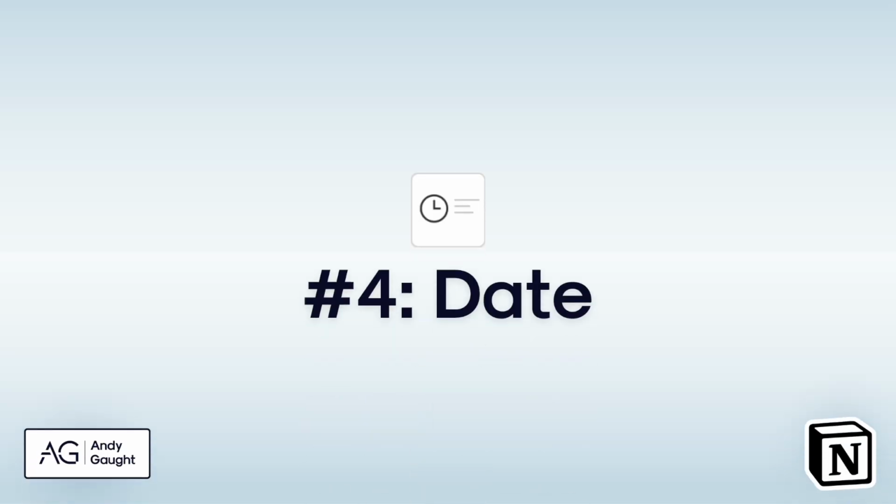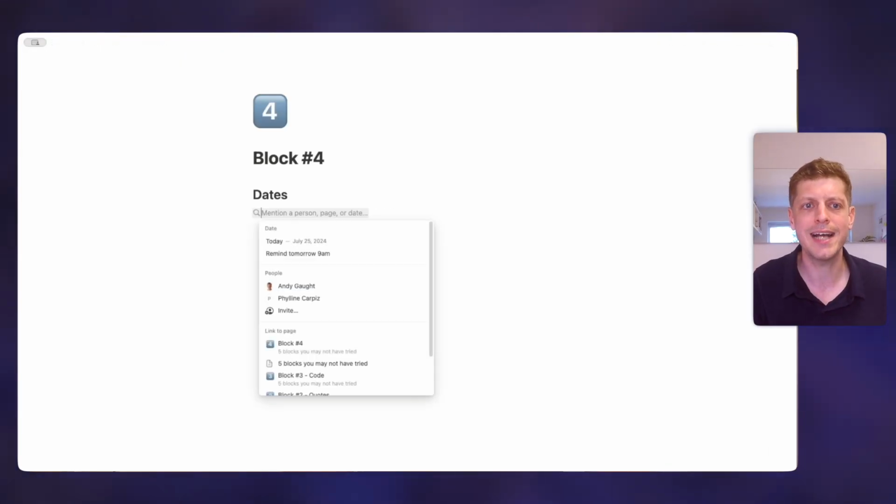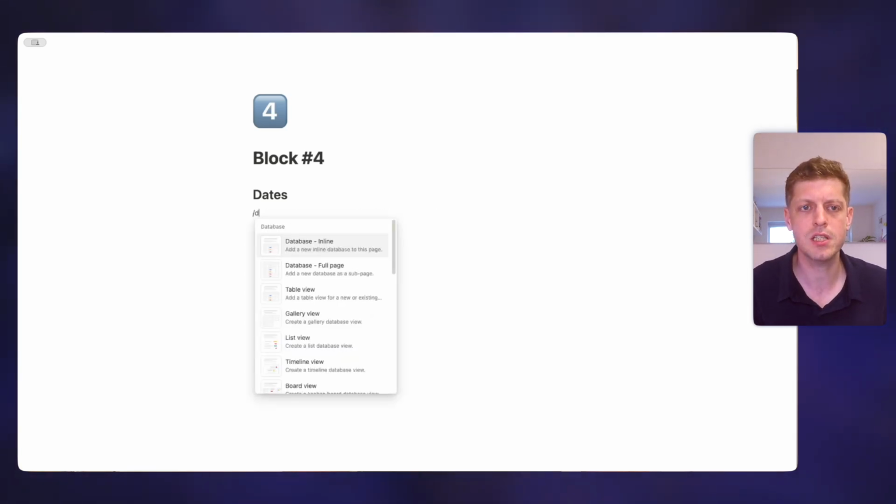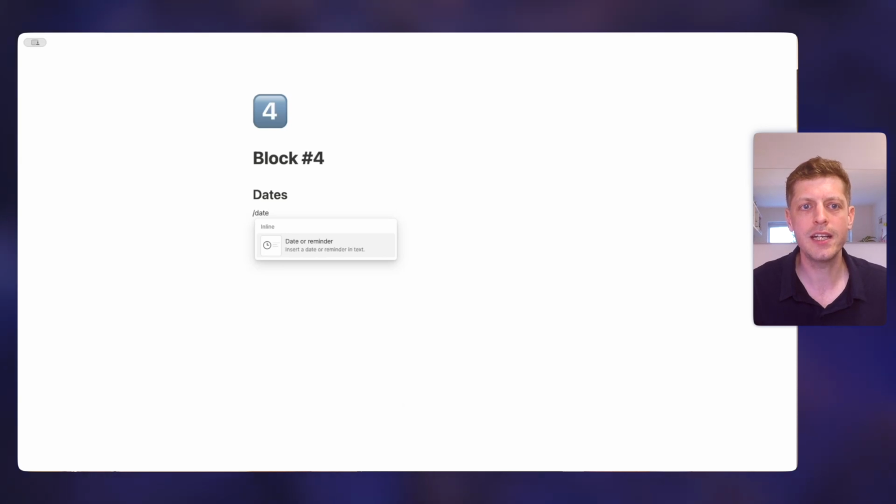Great, so what's next? Point number four, and this block is all about dates. So in here, you may not know that if you press the at symbol, you can tag people. So I can tag myself, I can link to a page, but we can also add in a date and a time. But as well as pressing the at symbol, we can actually use our usual forward slash. So if you just press forward slash and then date, you can go inline, do you want to add a date or a reminder? So I'm just going to press return.